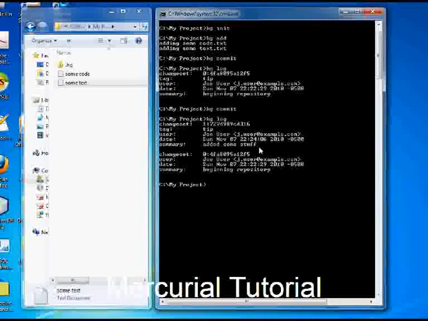Any developer or coder that wants to keep track of their code and make sure that they know everything that's gone on with their file should be using some type of version control system. I recommend Mercurial. I feel like it's a great product, and I hope you found this video educational.